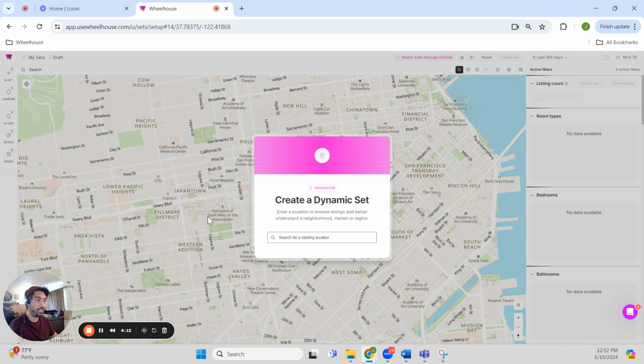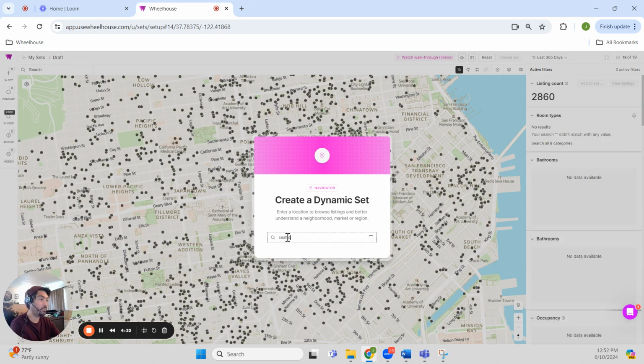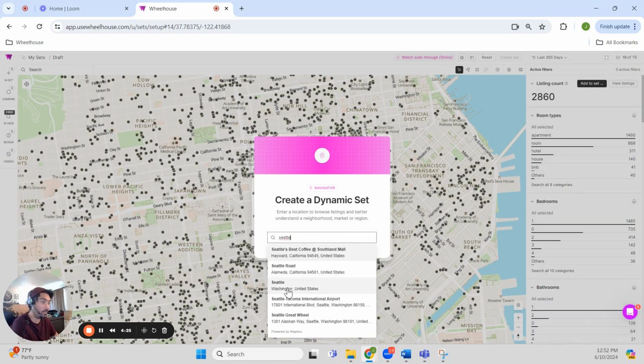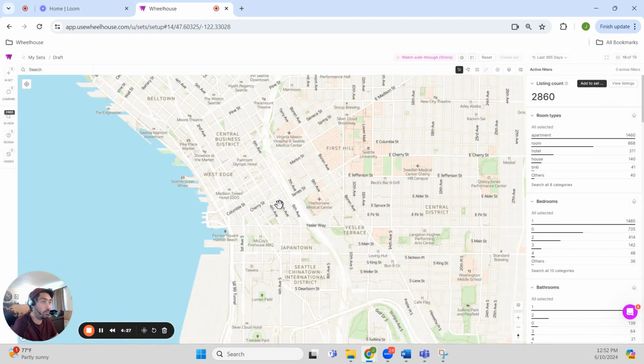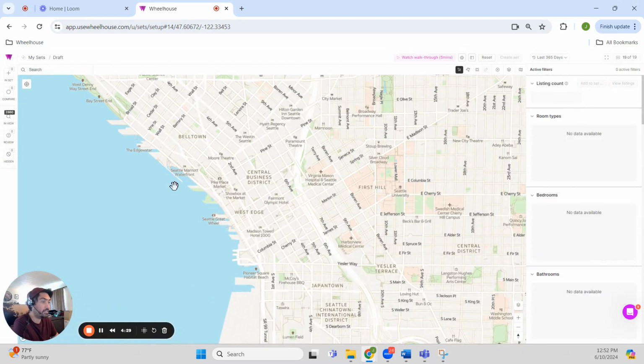This navigator is going to take us to this really cool new map tool where we can explore the listings that are available in an area and also add them to sets. Let's start with, we'll just go to Seattle for now. I'm going to type in Seattle, go here to Seattle, Washington. This is going to take a moment to load.